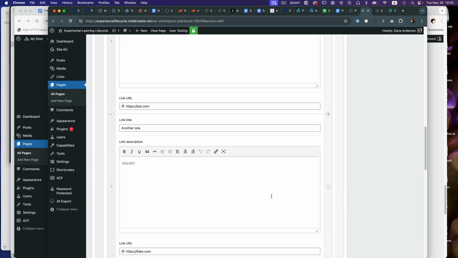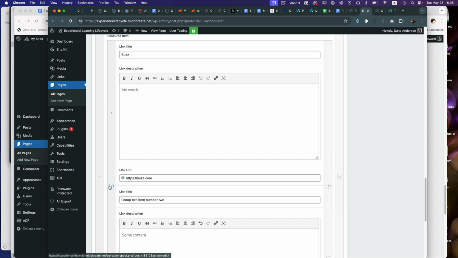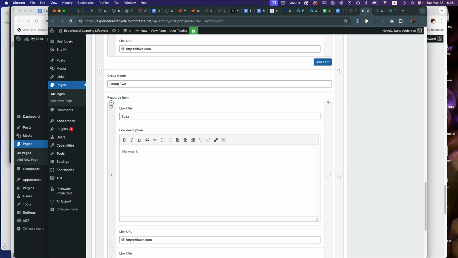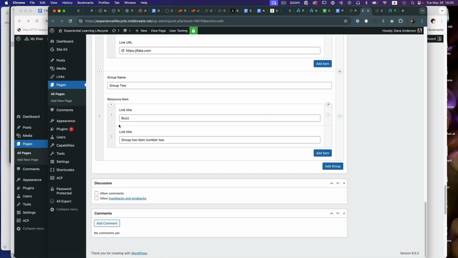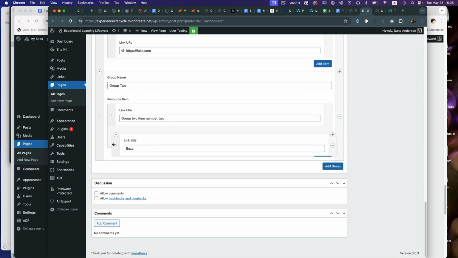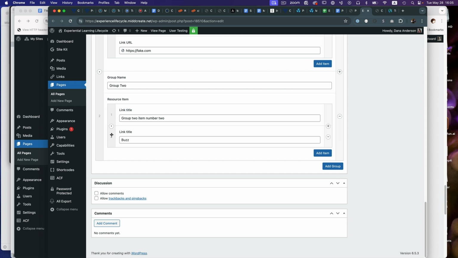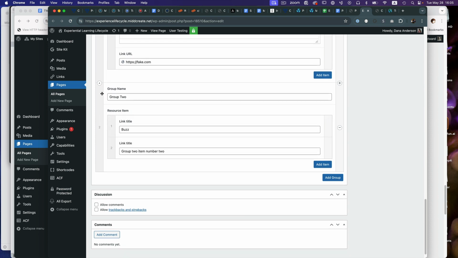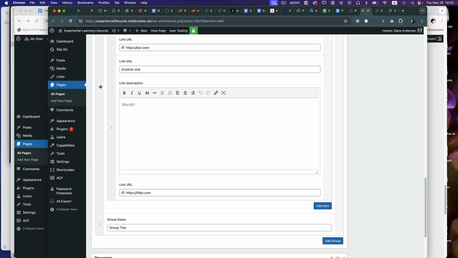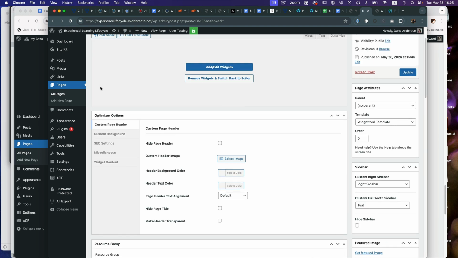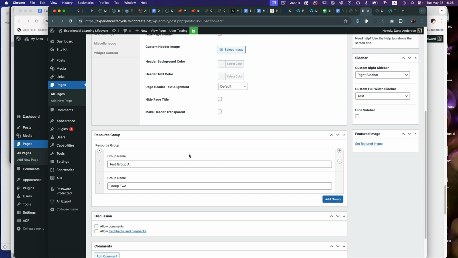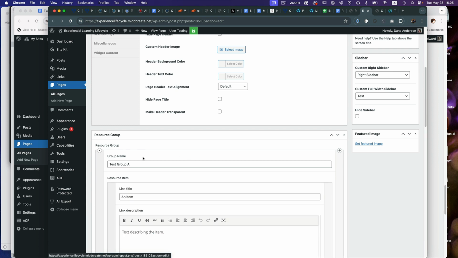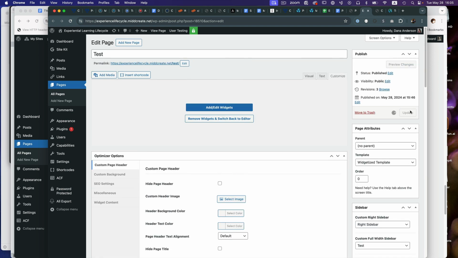Right. So these things are nice too because you can collapse them. I can collapse these so I'll just be seeing their titles. And then it can be easy to drag them and reorder them. So you can do that sort of stuff. You can do the same thing with the groups. So that kind of keeps things from getting too out of hand in terms of complexity. And then you can re-expand them. And then you just hit update.